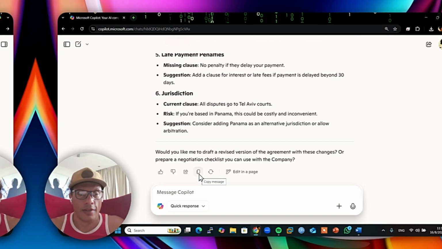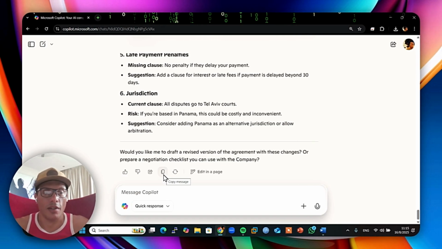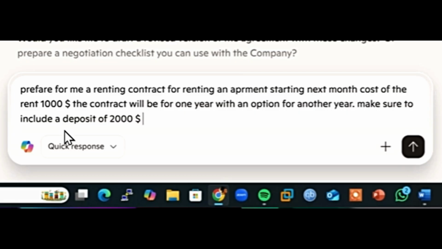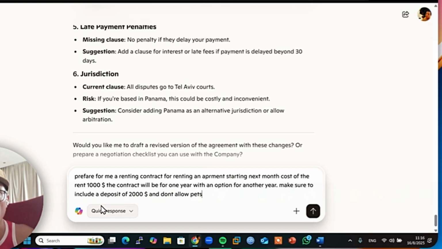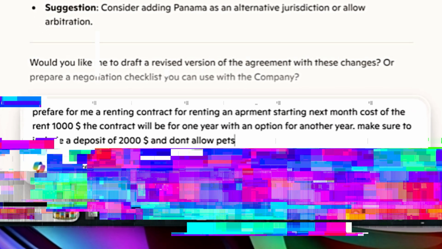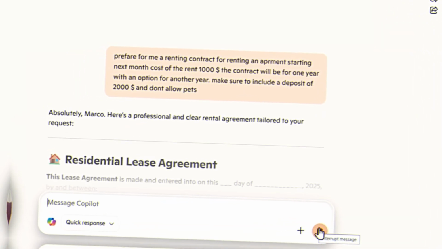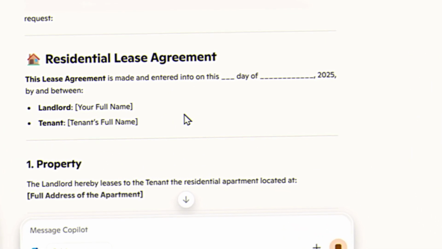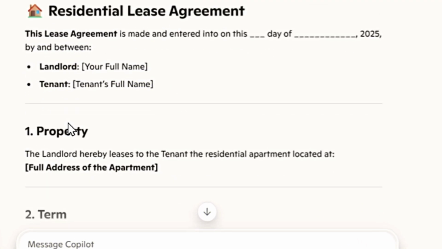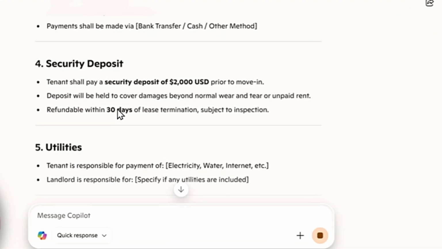Let's say I'm renting an apartment, I want to create a contract. Let's see what we get. And here I have a basic agreement.